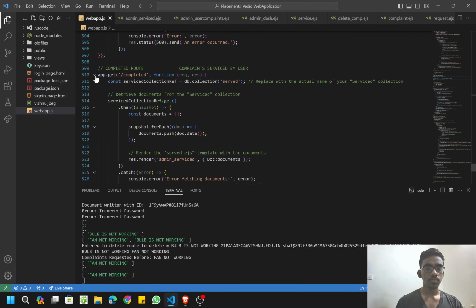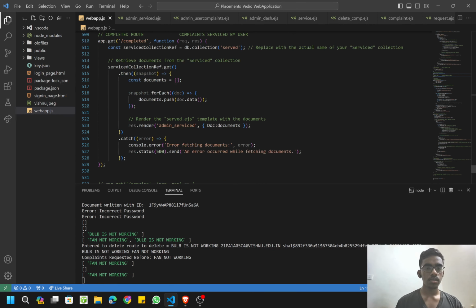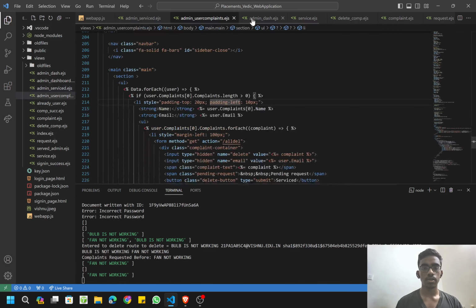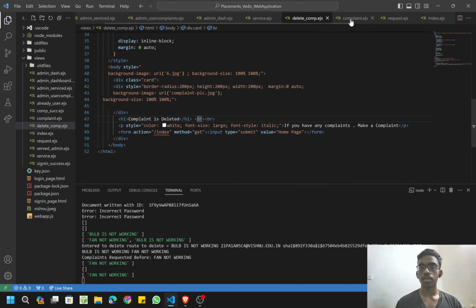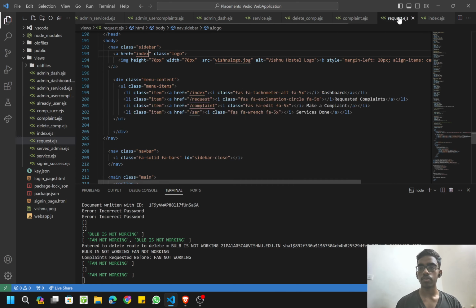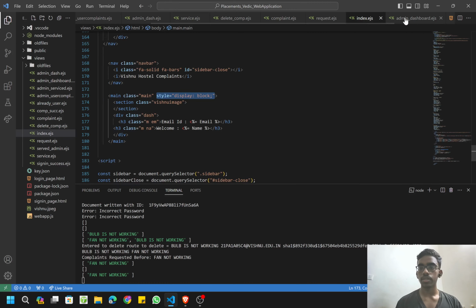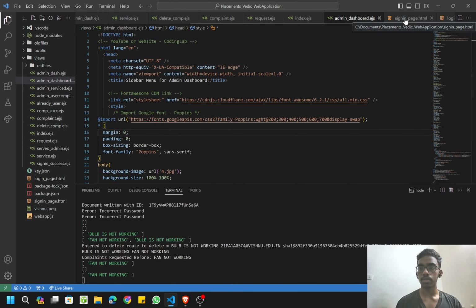And this is the completed route. These are the pages for it. You can check out here. I just uploaded my GitHub code, and you can check it out there. If any issues, you can ping me in the comments.